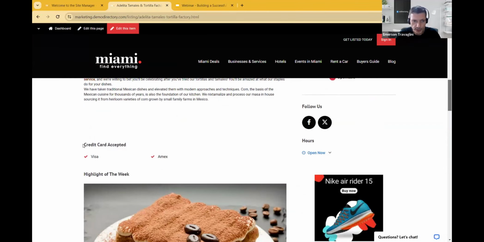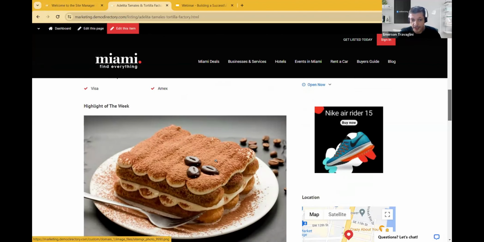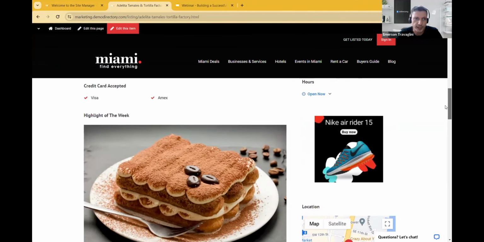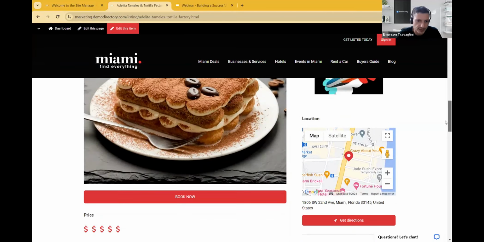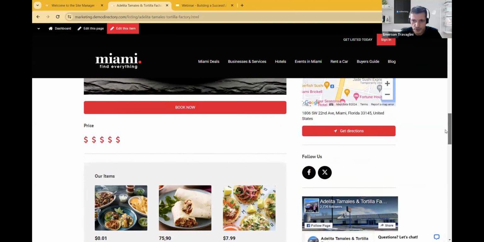The one I just showed you is about credit cards accepted. The sponsor can just select that they accept Visa and Amex, but there are 3 options available. The highlight of the week is an additional image, which is a custom field as well. You can create different ones, for this one like our team, the chefs they have at the restaurant. You can select a specific picture for that. The button is another custom field that you can create, a call to action button that will link to an external service as well.